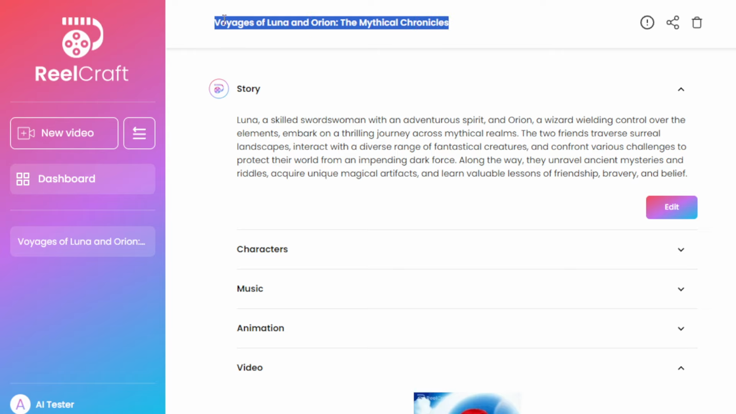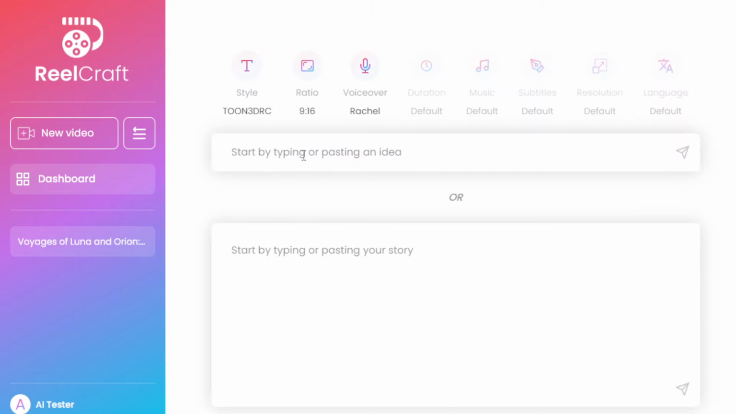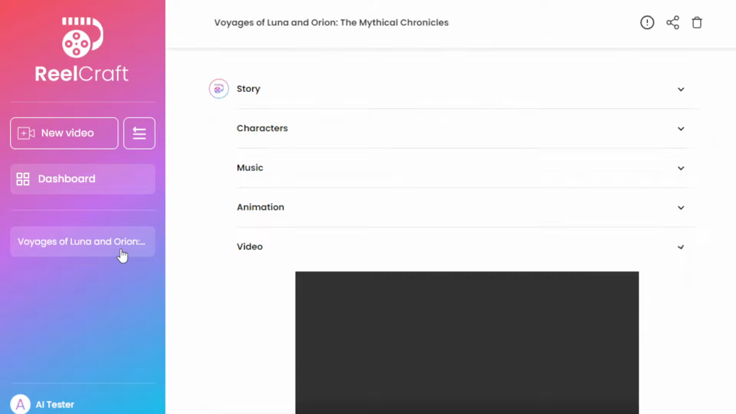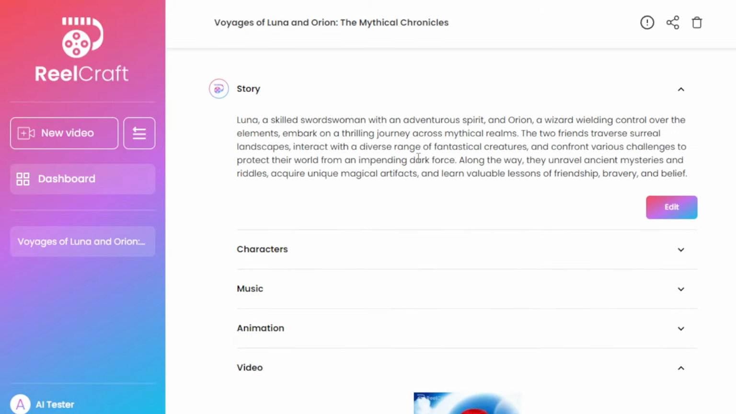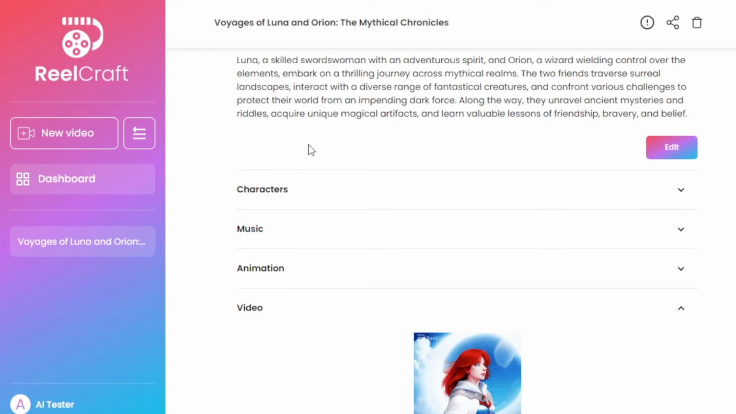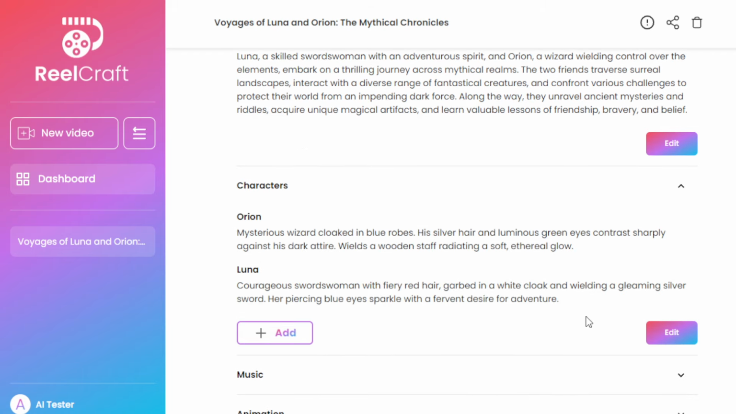So you enter the topic that you want created, you type it in here, or you can type the story. What I did is I entered here the Voyages of Luna and Orion and so on, and then it generated this story. From here you can actually check and edit. This is basically the whole animated story after waiting for 8 to 10 minutes, and then the characters here, it's like a summary.